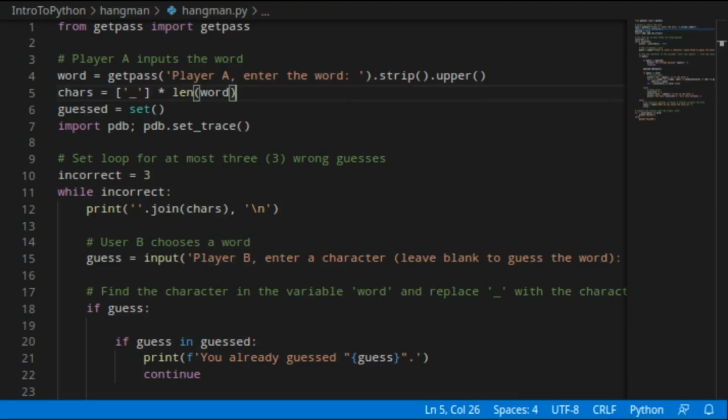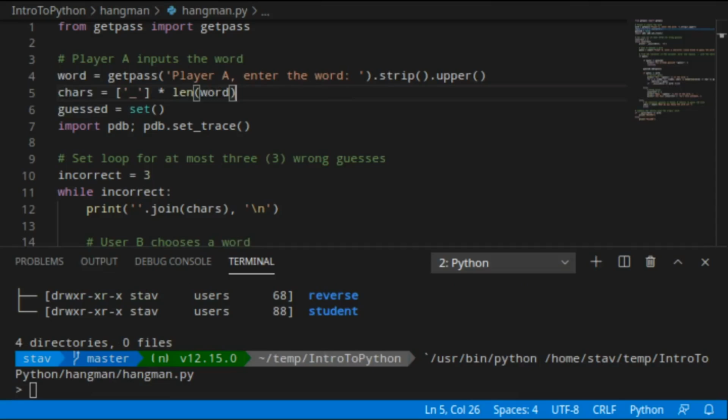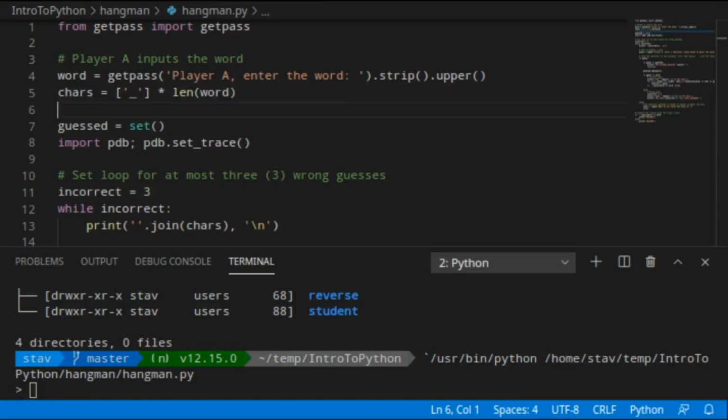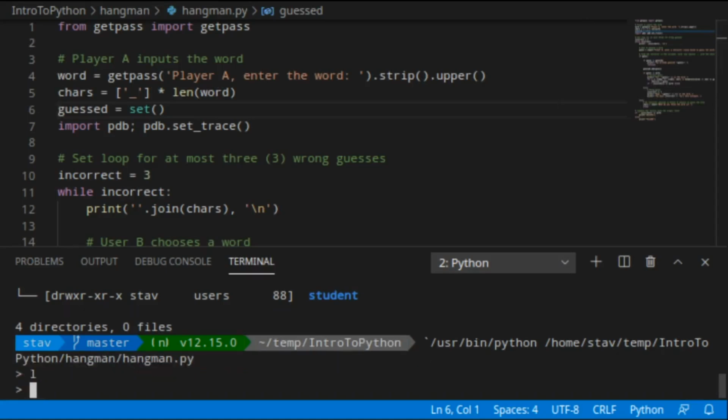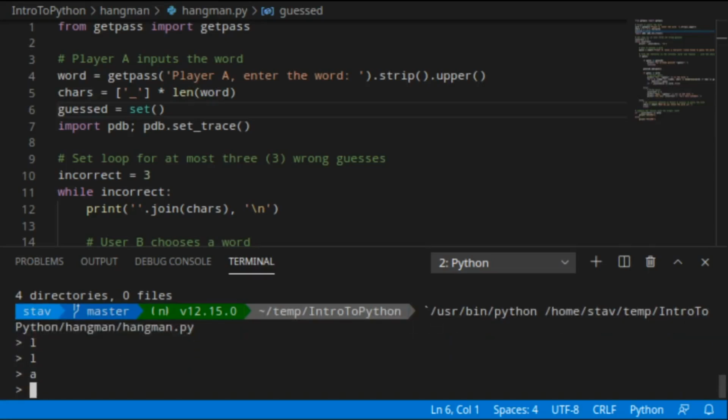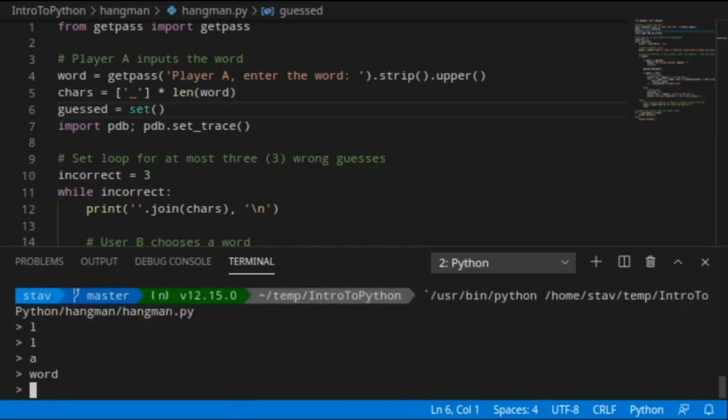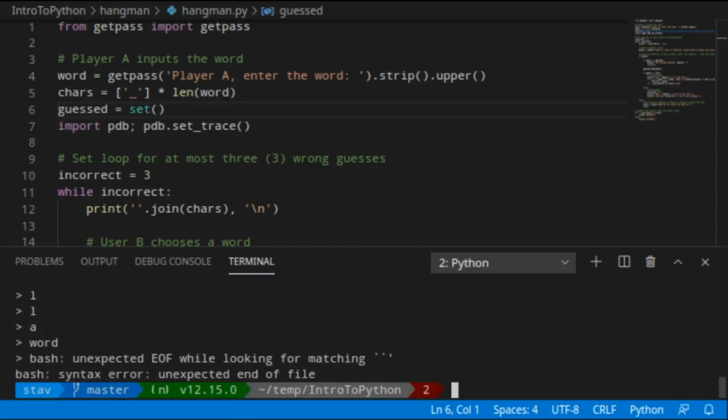Run Python. Okay, so can we run it here? So now we are inside of the debugger. You can see we have this little debugger prompt here, so we should be able to list. No? Doesn't seem to be working so great.